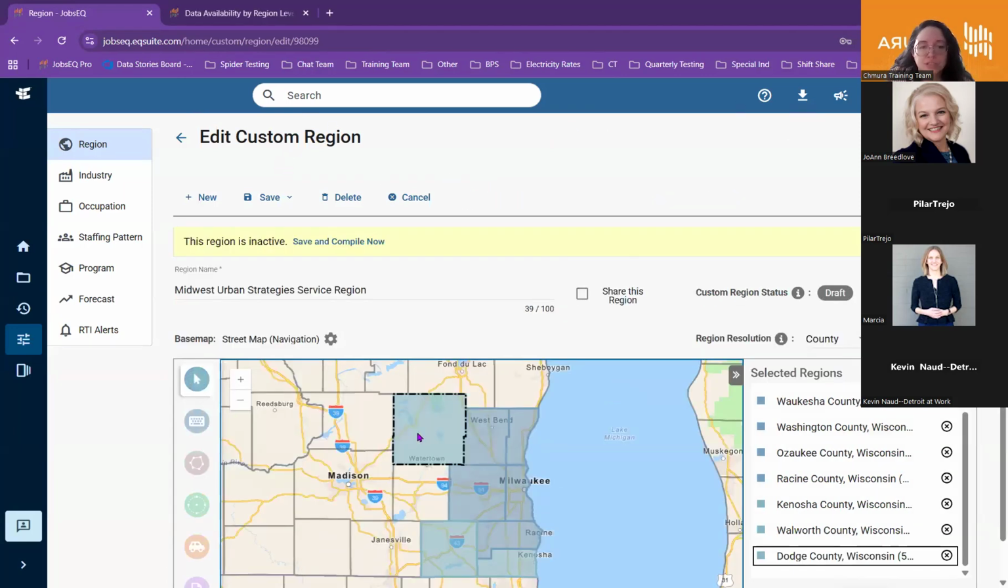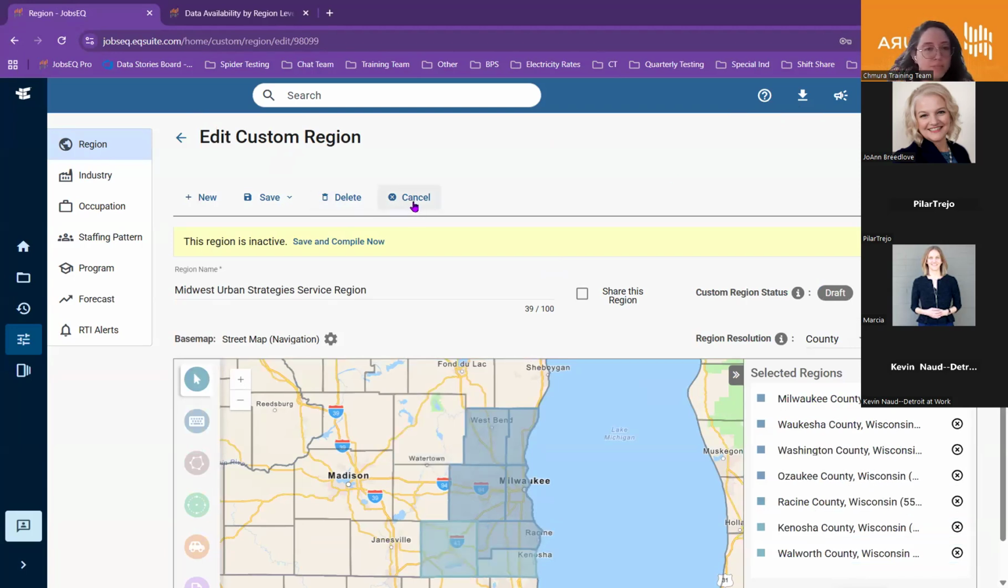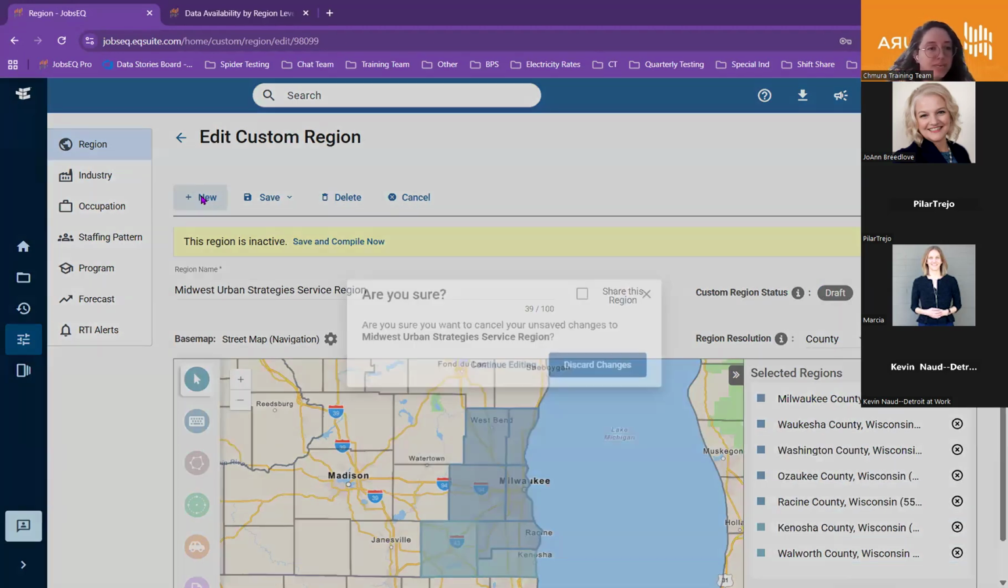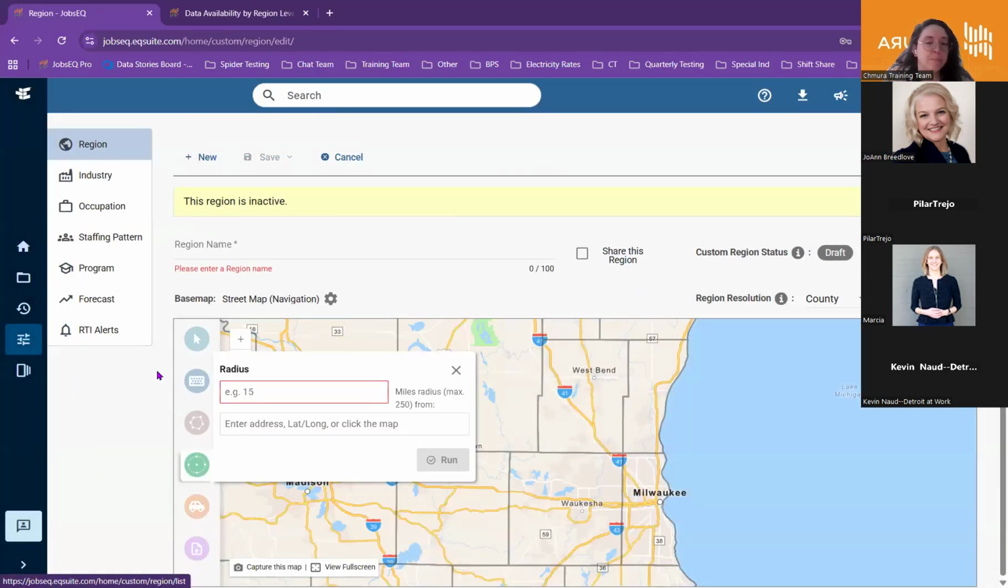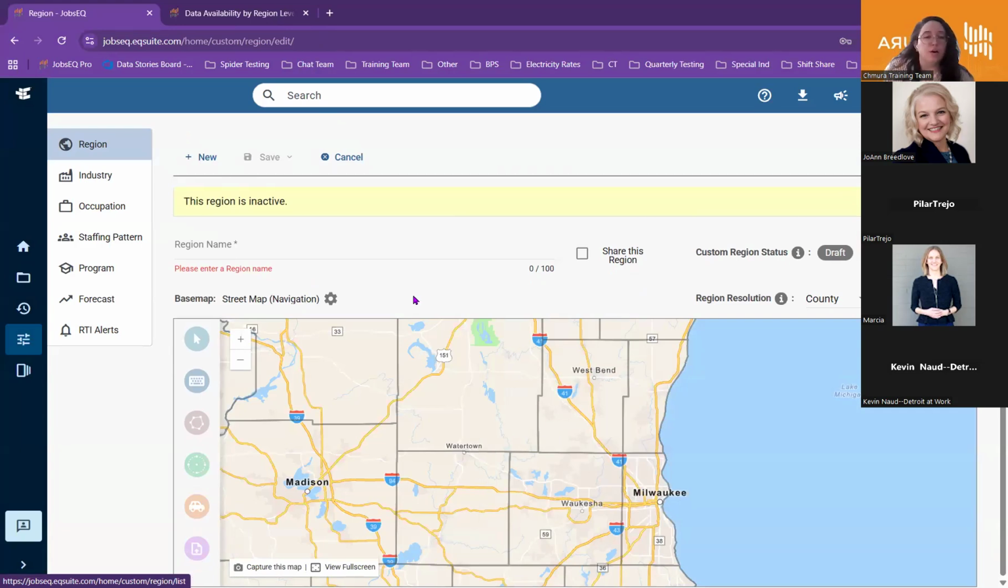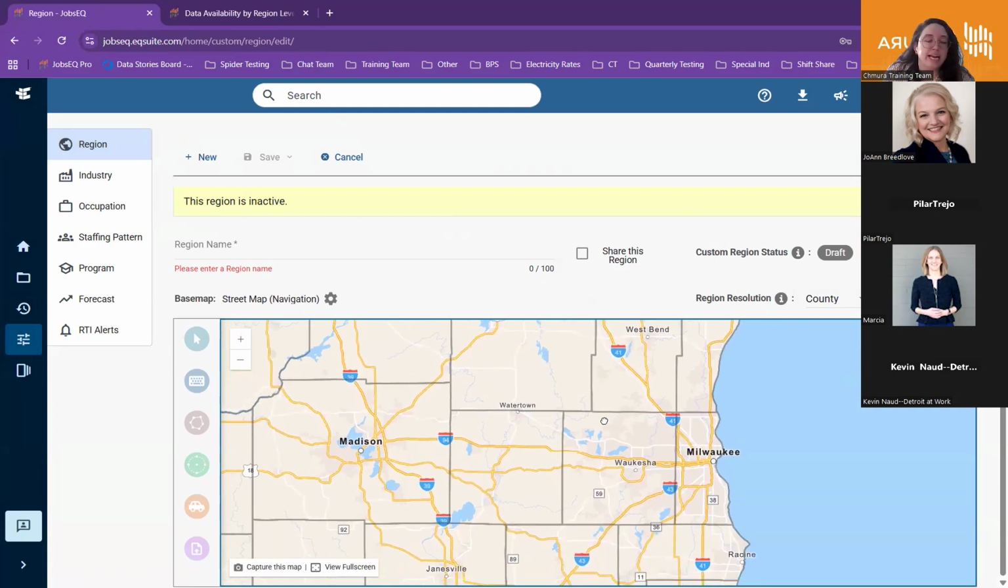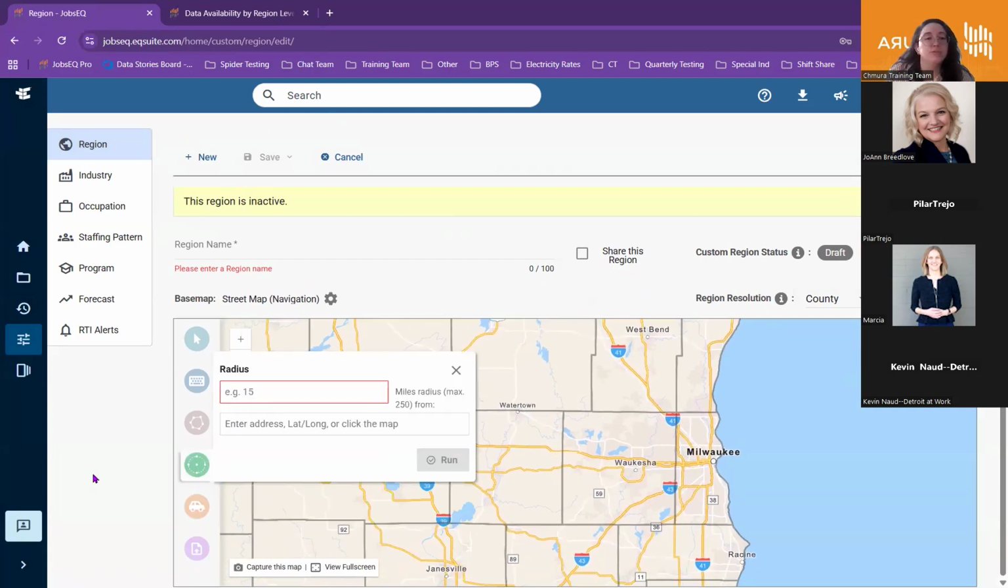All right. So I am going to click new here so that we can take a look at radius and drive time. With radius and drive time, it's where the ZICTA resolution really comes into play if you're not working with ZICTA-based regions all of the time. But this can allow us to view a labor shed within a radius of a location. So you would type in the miles for your radius, and then you can either enter an address, latitude, longitude, or click a place on the map.